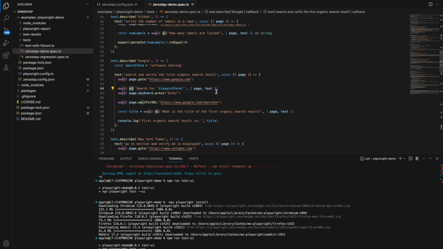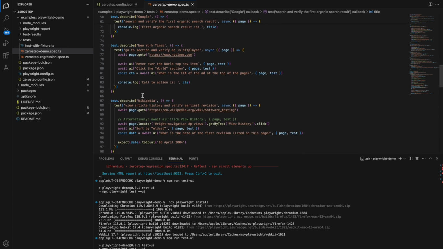So what we are doing now, instead of page and test, you are replacing it, and now page dot keyboard press enter, and you are going to Google. Now you are telling the AI what the title is for the first organic search result. So whatever search result you are getting, what is the title? You get the title, directly save it and log the title. Okay, this is the first result. This is how you need to tell the AI what you want to do.